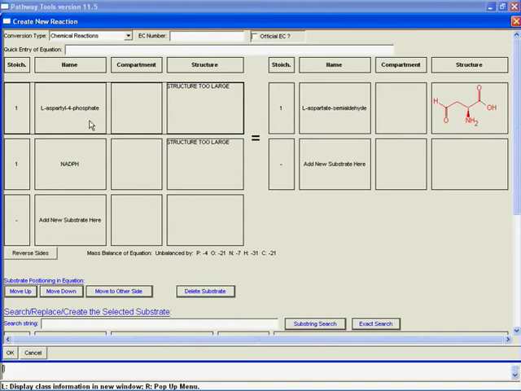And we have L-aspartyl-4-phosphate, L-aspartate semialdehyde, NADPH. Boom, it just arrayed it for us. It's very handy that way. And again, the warning, hey, your mass balance is off. You have screwed up. And so this lets us know, hey, I forgot something. All right, the NADP plus.